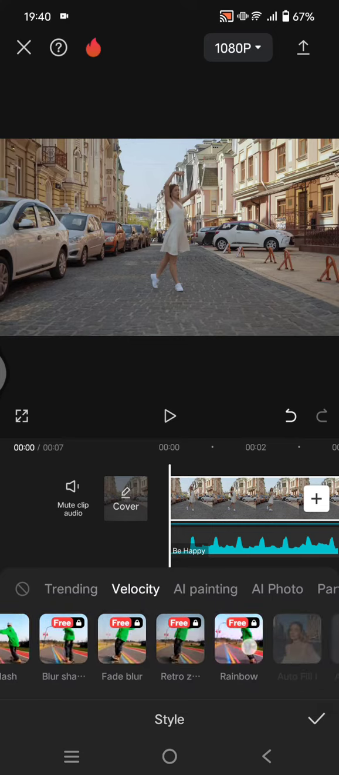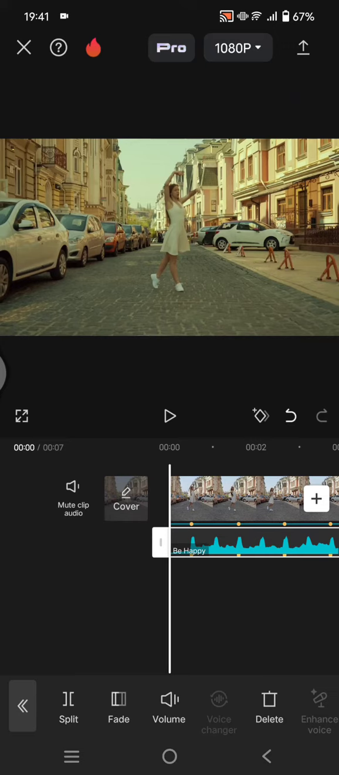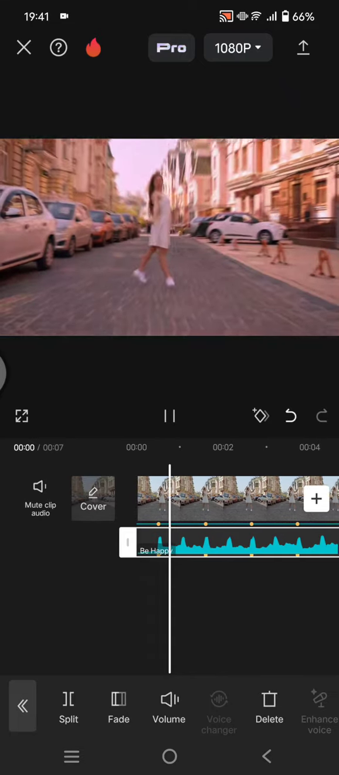So click on that style. Now CapCut will be detecting the music and will be applying the velocity to your video. Just wait until the process is done. Okay, so now the style has been applied and this is the rainbow velocity result.